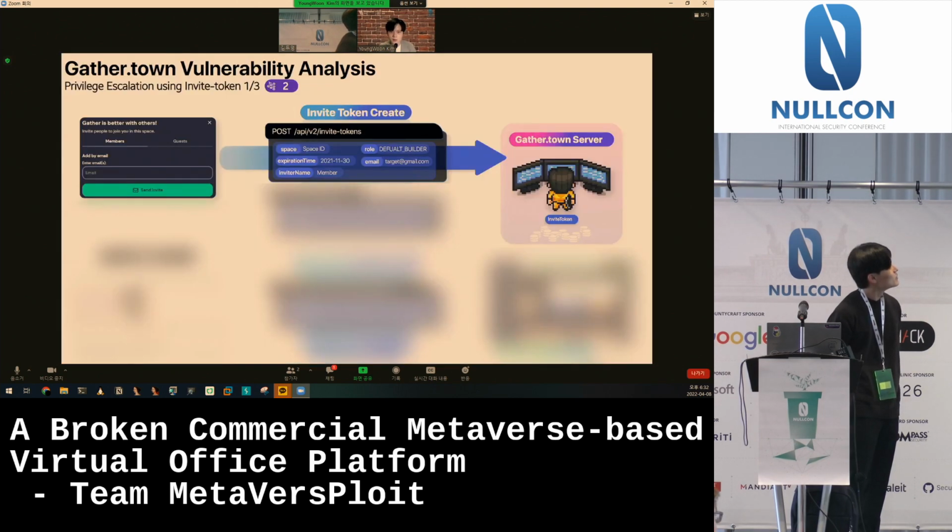In order to proceed with the explanation of the root cause of the vulnerability, the user invitation service of the GatherTown platform will be divided into normal flow and abnormal flow. This flow chart shows the normal service. Users with member privilege send invitation emails to invite other users.